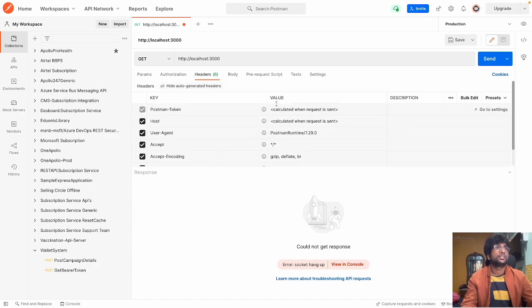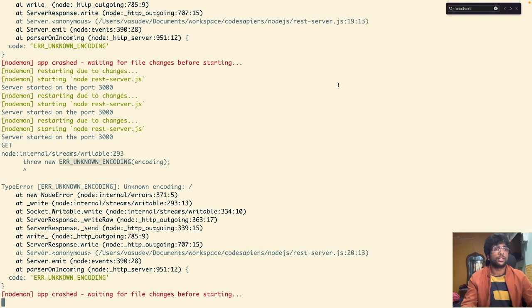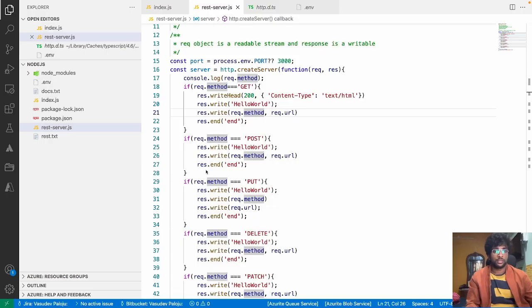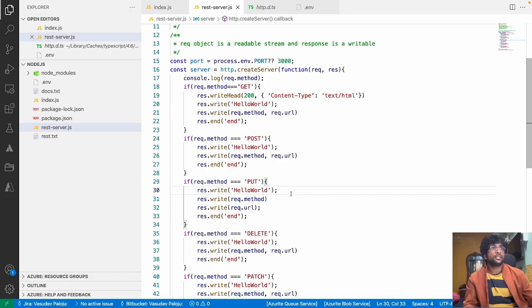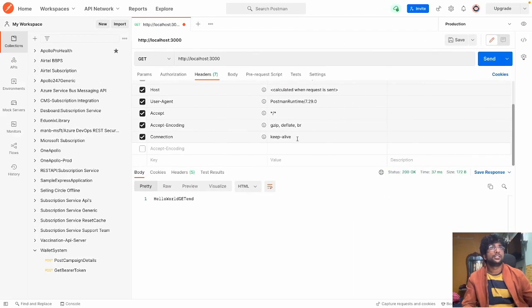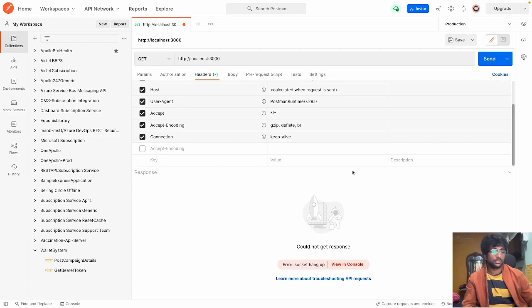Headers. Let's see what is this unknown encoding. I think we have to UTF-8. So the problem is, okay, I think we did change in put request. Oh, for put it is working, and for get it is not. I understood, right?